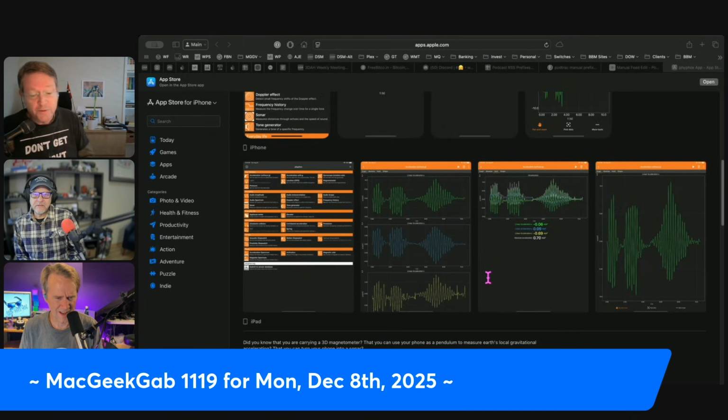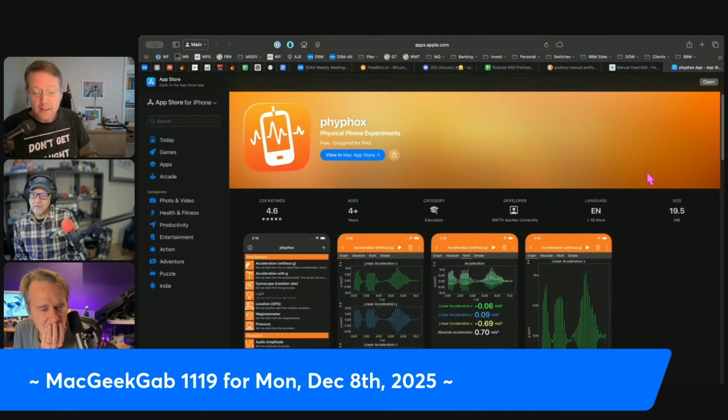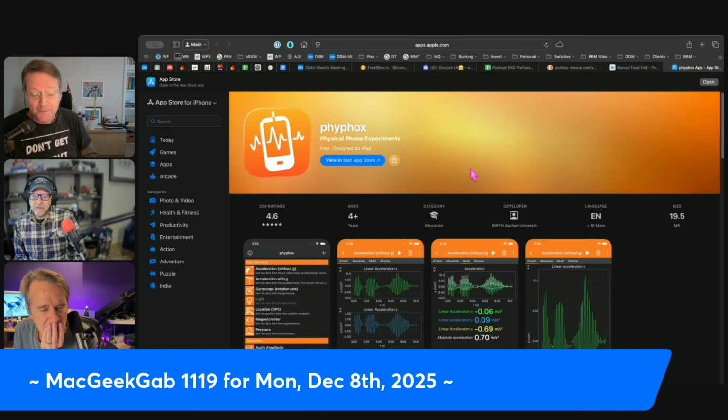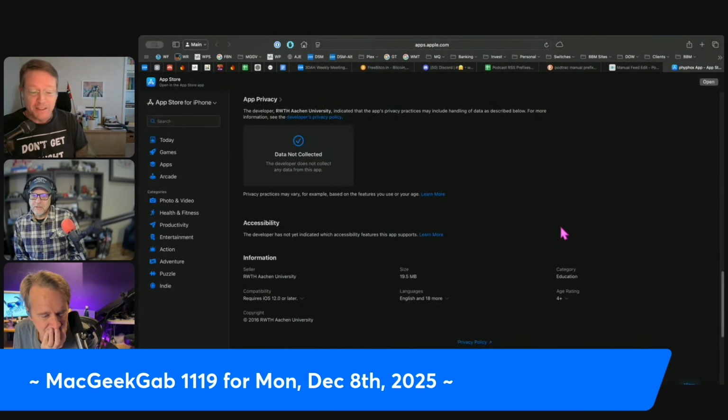And the app was developed by the Second Institute of Physics at RWTH. And I'm not going to try and say those cities, but it's at Aachen University in Germany.